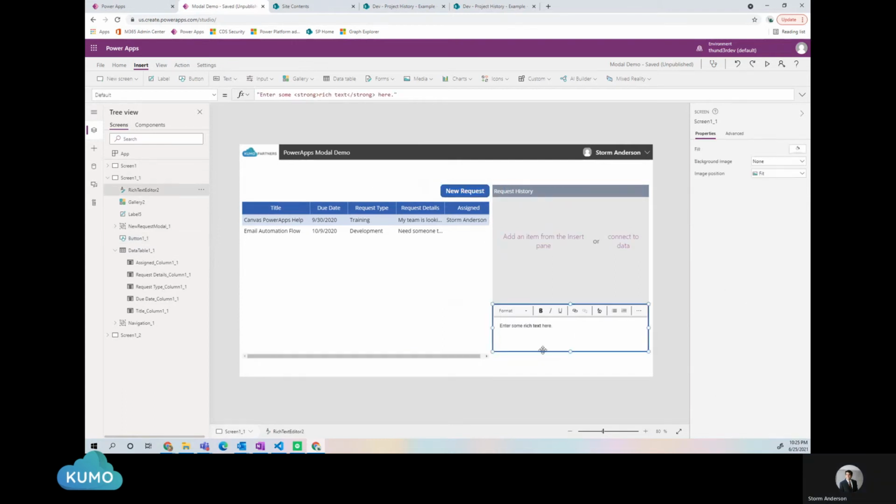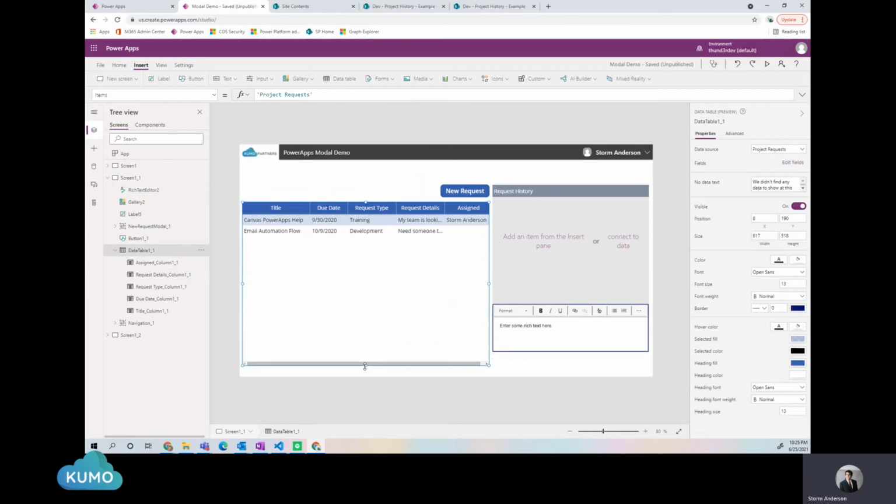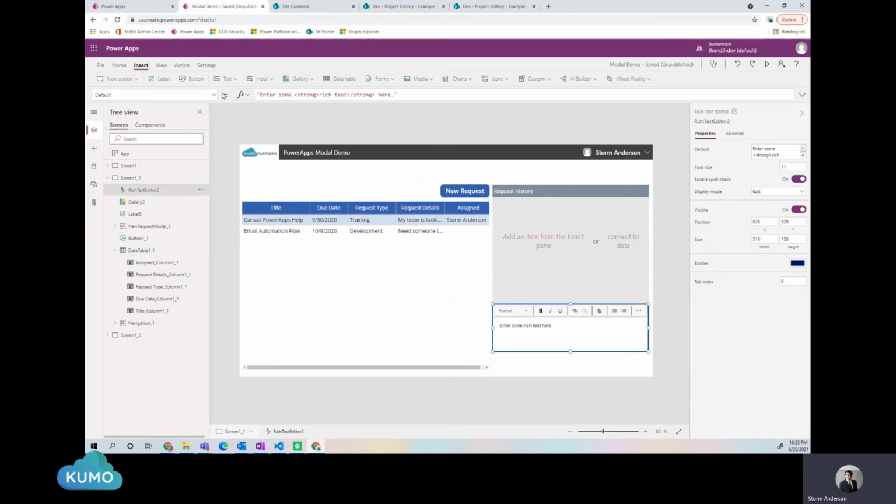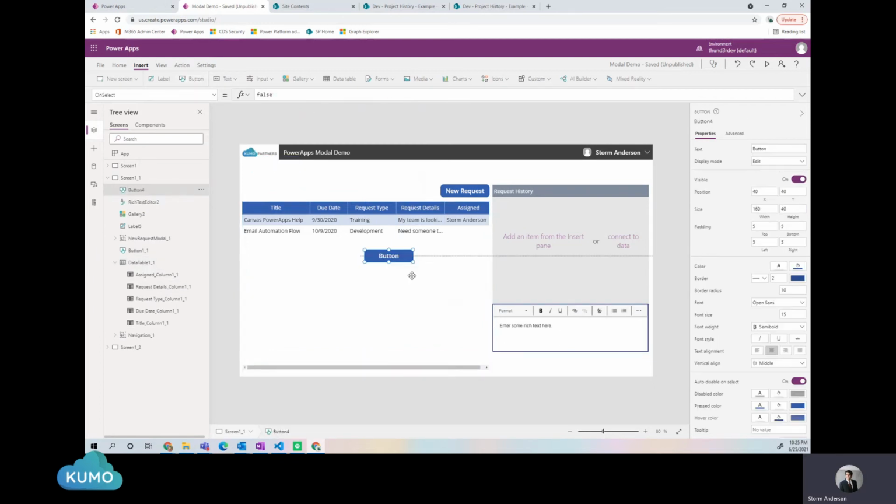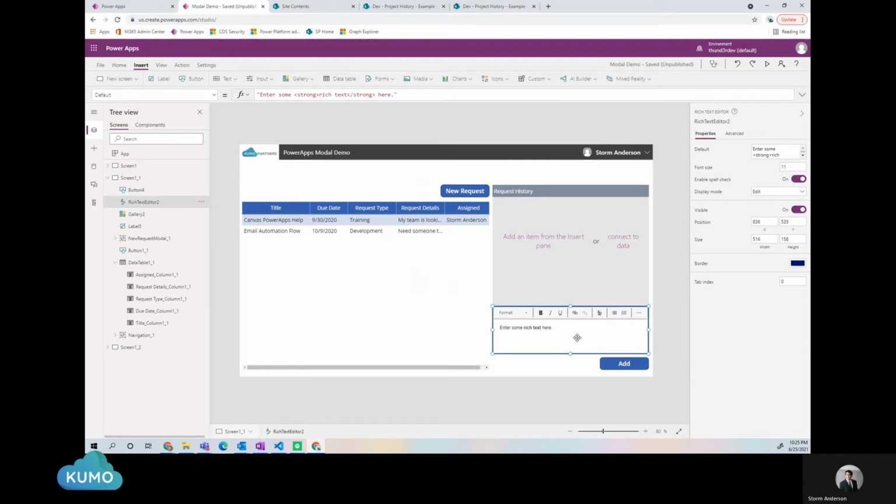All right. And last but not least, now that we have the rich text editor, we'll finally just add a button. And this will be our button to add the comment. That down.